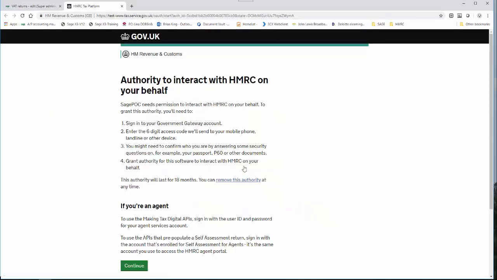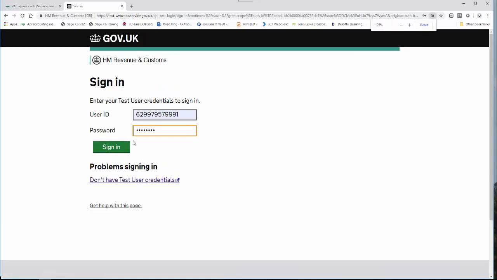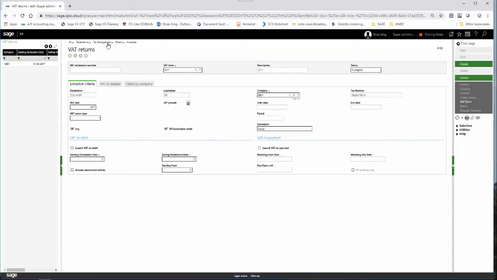This is the first screen that you'll see when you connect to HMRC. What you are doing here is granting authority for Enterprise Management to connect with HMRC. You need to sign in using the information that you have been given. Click on the Sign In button. Once you have connected successfully, a pop-up window will confirm your credentials.